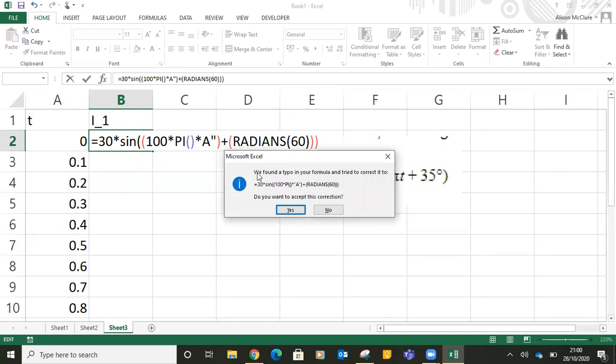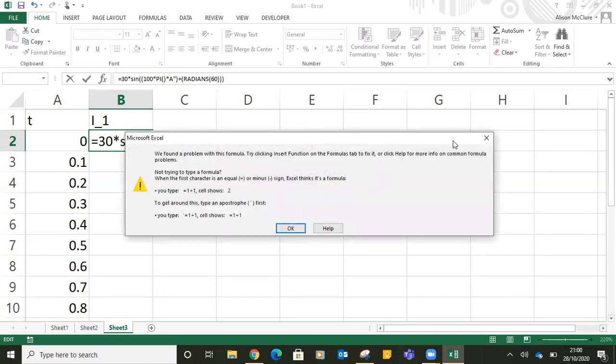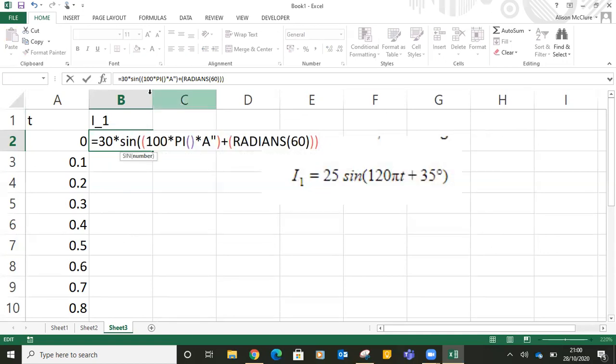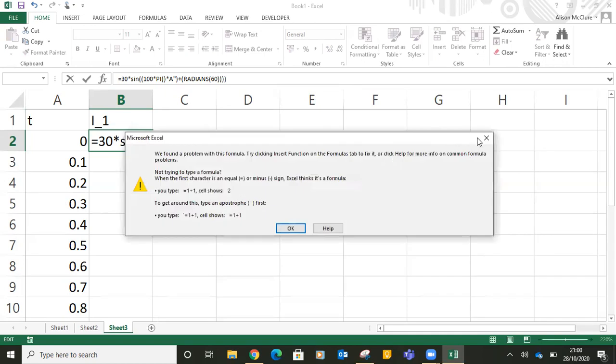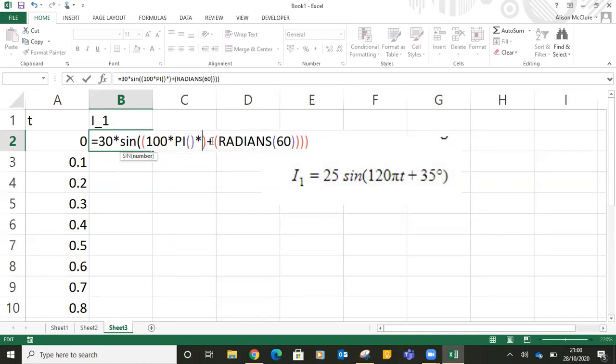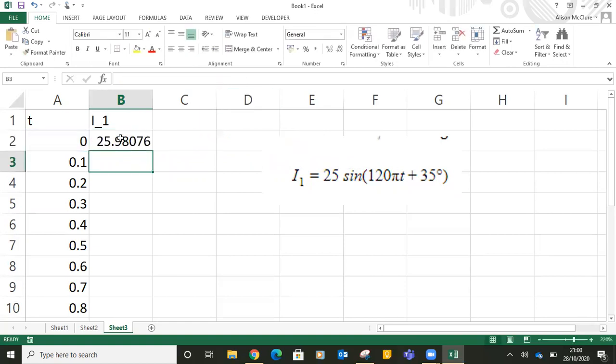Okay, I found a typo. What is my typo? Oh, I don't have enough brackets. I think I need another bracket. It should be 30 times sine pi times, oh, it's my A2 that's wrong. Let me say A2. And now I have an extra bracket. Okay, sorry about that.